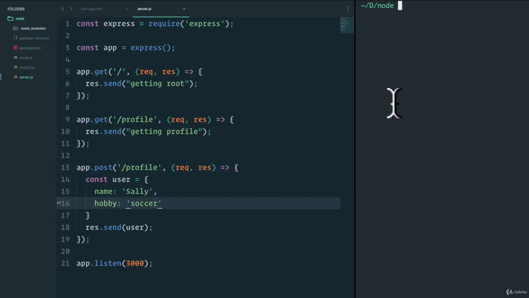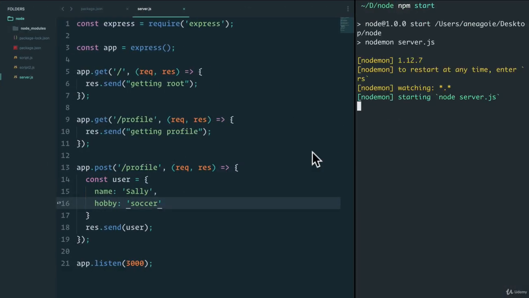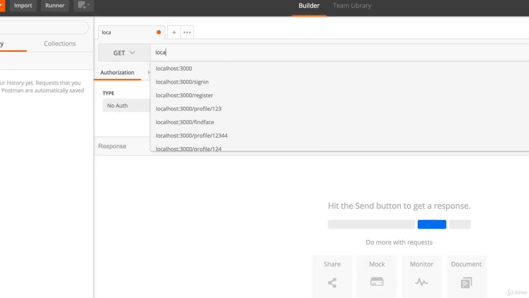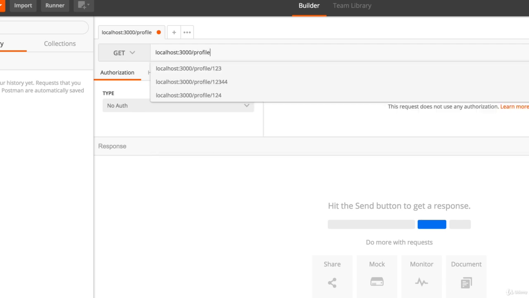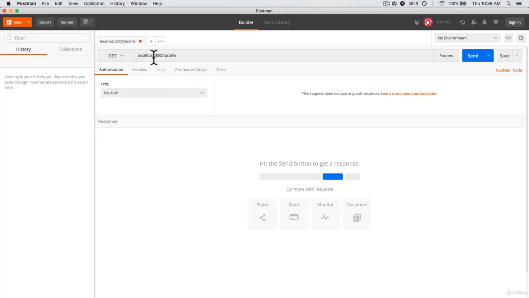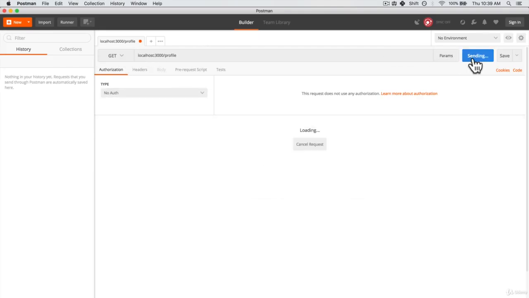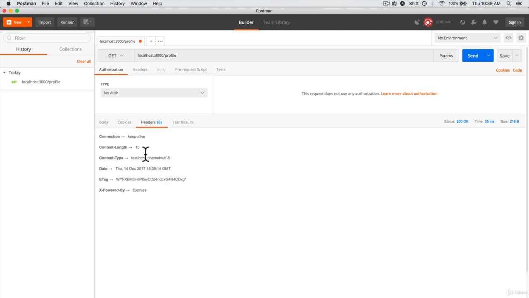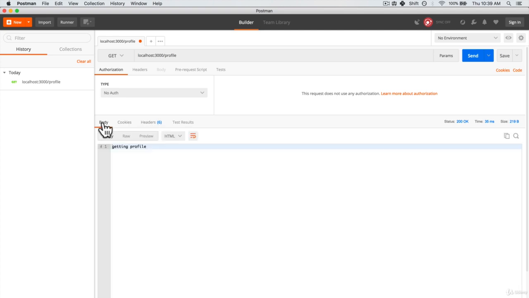So in our example, let's do npm start again. And while the server is running, let's just go to profile, get profile. And then in here, we want to say localhost 3000, that's the port that we gave it. And we'll say profile. So we want to do a get request over here. If I click send, I get "getting profile". It gives me the headers and the body, which is great.